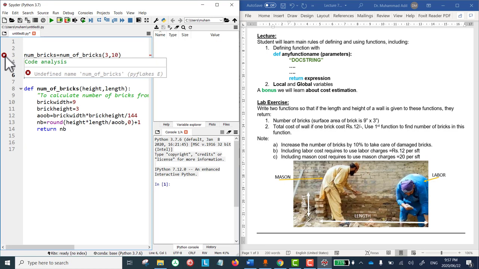Here is an error that the function is undefined. Actually, because the code is running and it reached line number 3 and tried to find the definition of number of bricks, it has not been defined up there. That is why it is saying it has not been defined. So as Python is interpreting it, it is reading line number 1, 2, 3, and then it found a missing name. It has not been defined yet, and then the error appears.